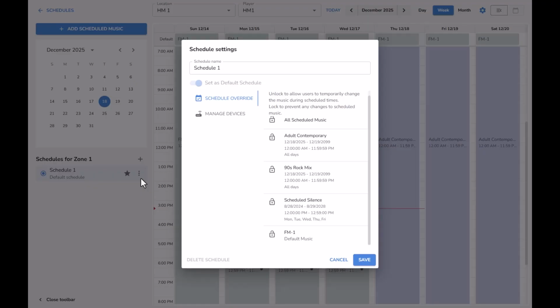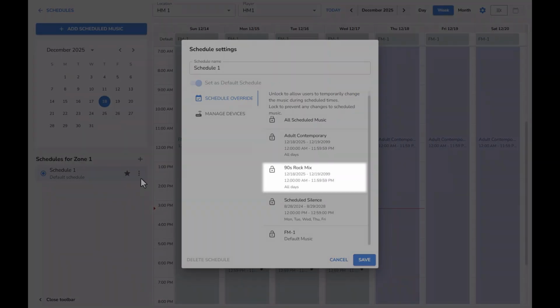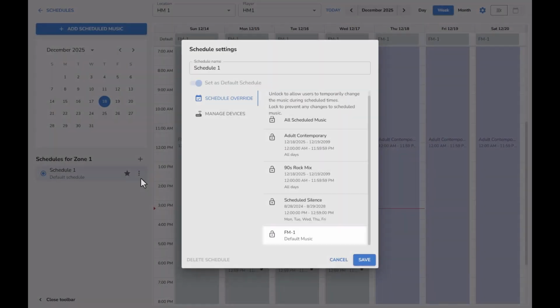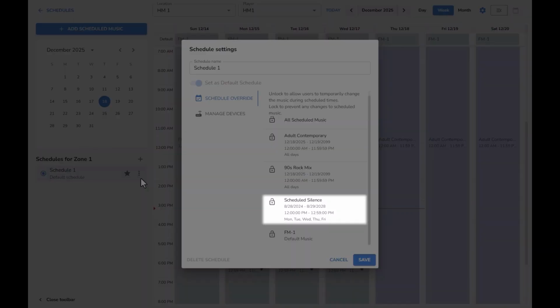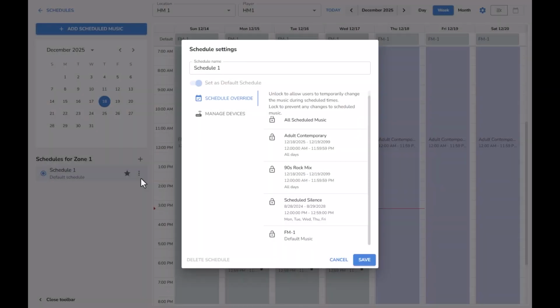Music schedules allow your business to automatically rotate through different music selections by scheduling that music to play on various days and/or times. You can also schedule silence via a music schedule, allowing music to automatically stop and start throughout the day.